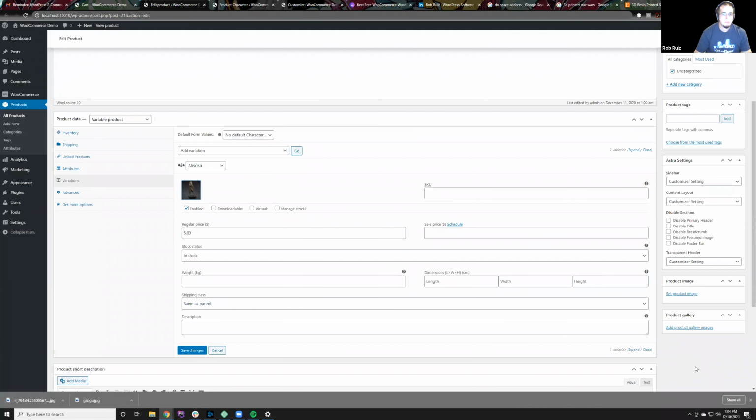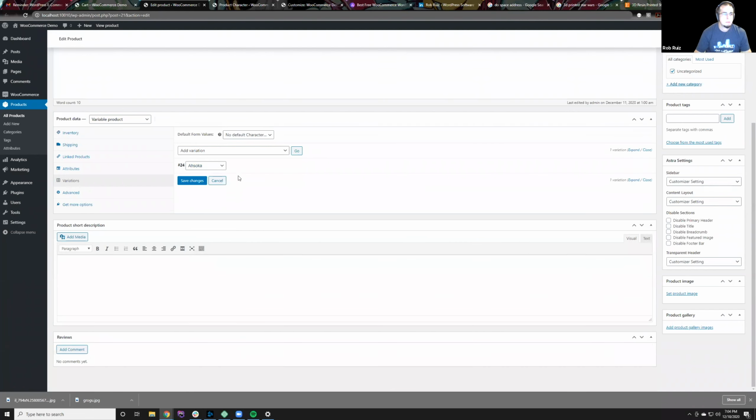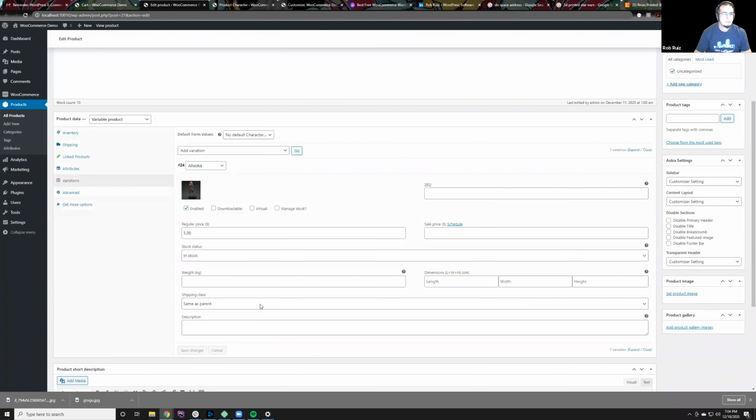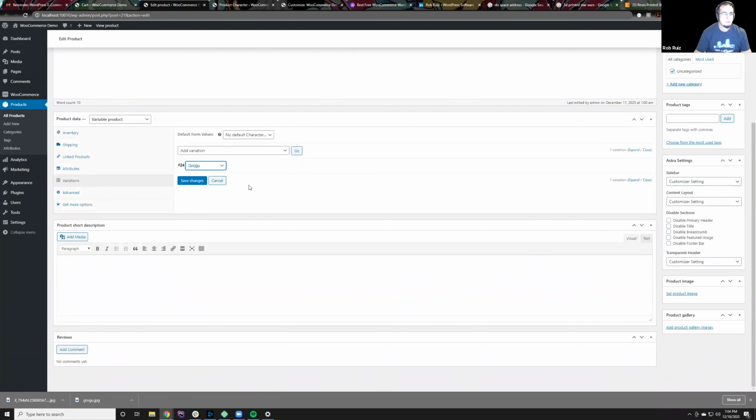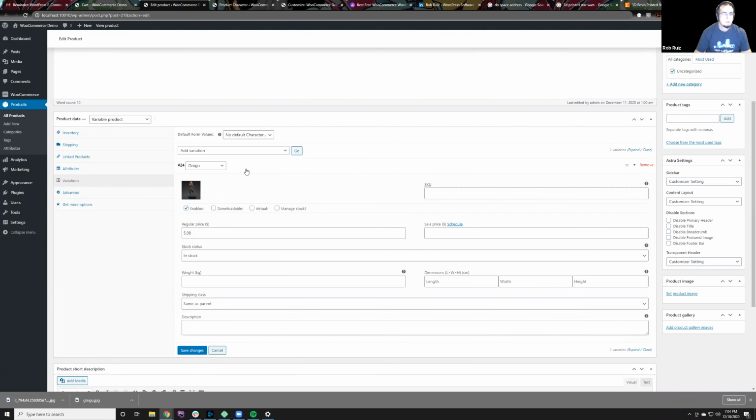There's our Ahsoka one. Now, if we go to Grogu, what? Ahsoka? Save changes. I guess we got to click save changes first. Okay, then we go to Grogu. Nope. So confused.